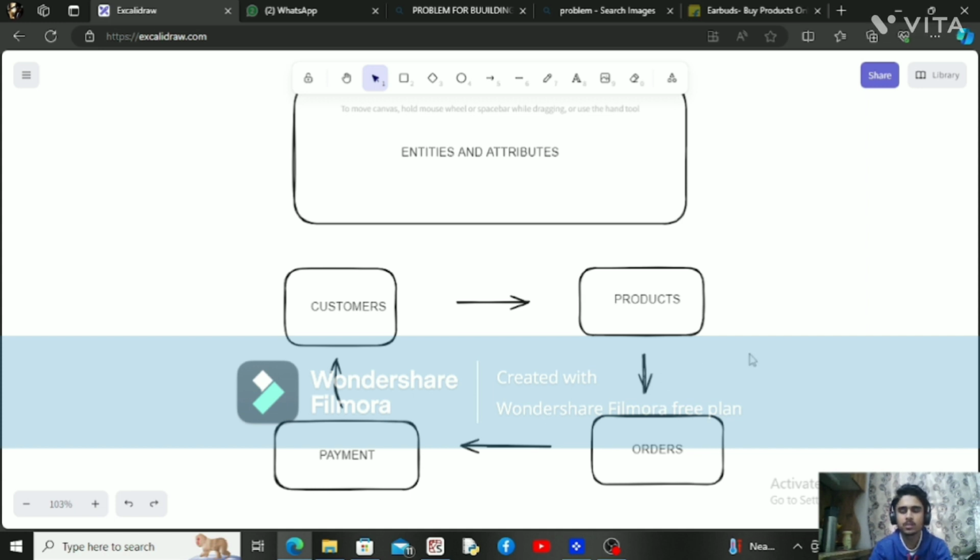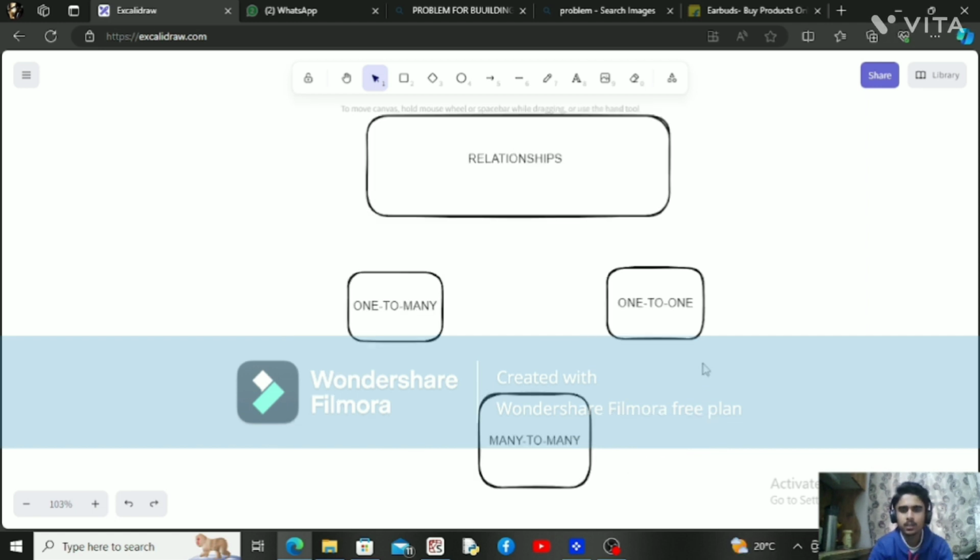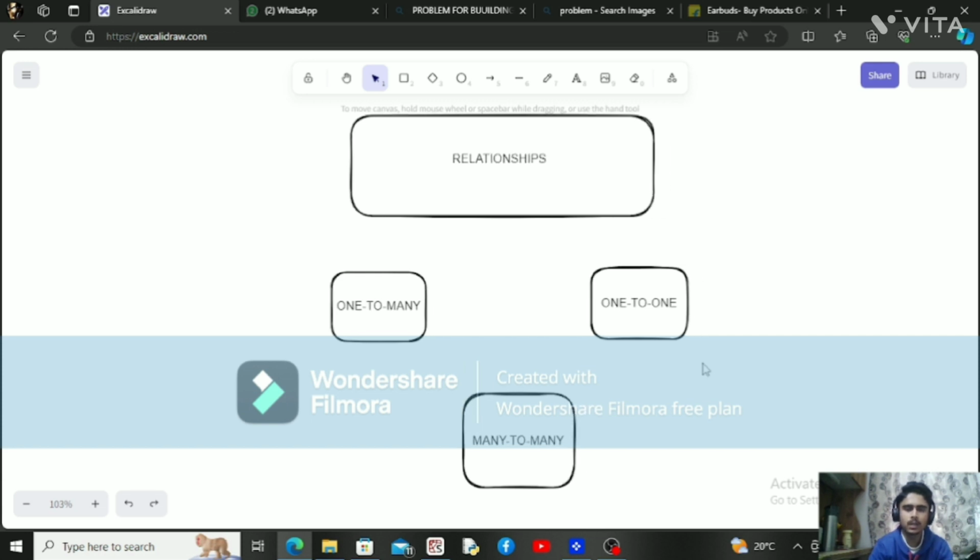Now let's talk about the relationships in the online shopping management system. First, let's see what relationships are. A relationship in the database management system is the way in which two or more data sets are linked. That is, any association between two entity types is called a relationship. The types here are one to one, one to many, and many to many.